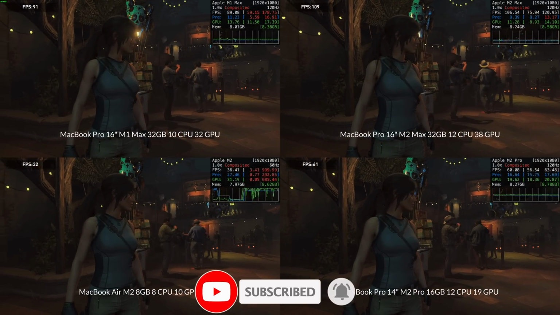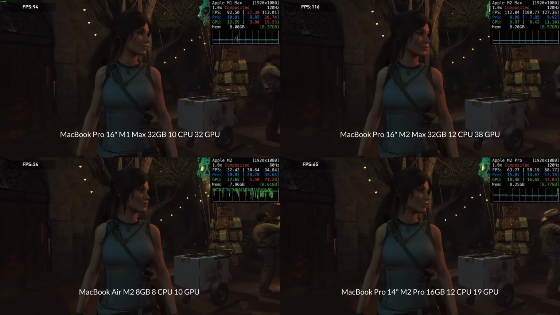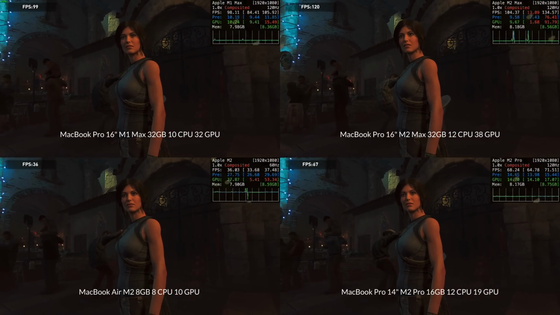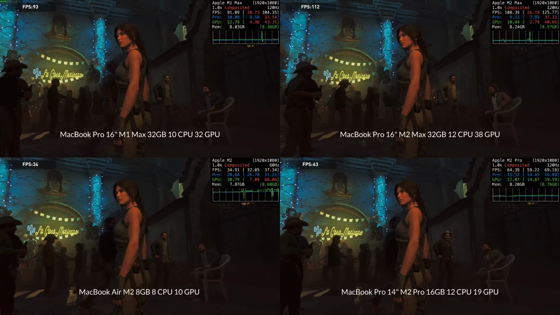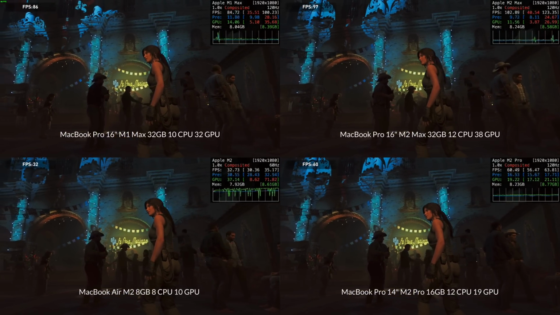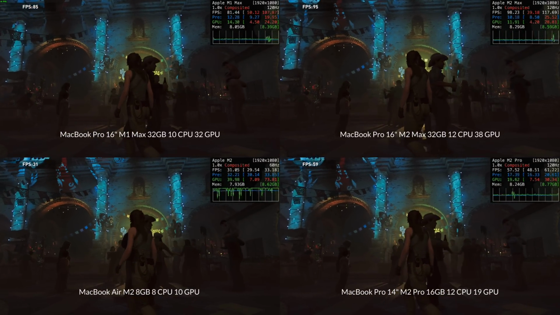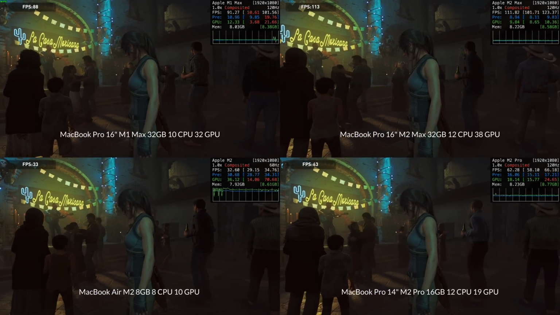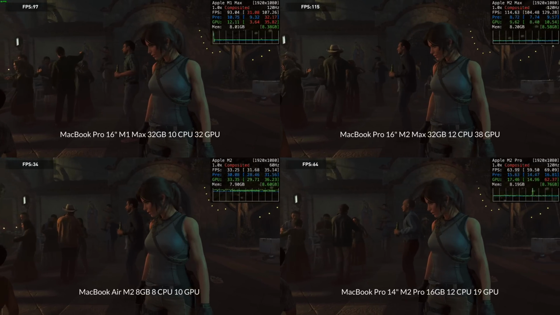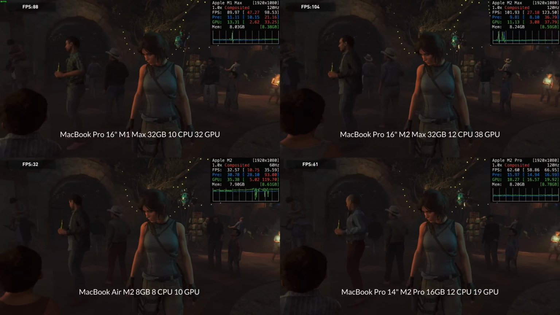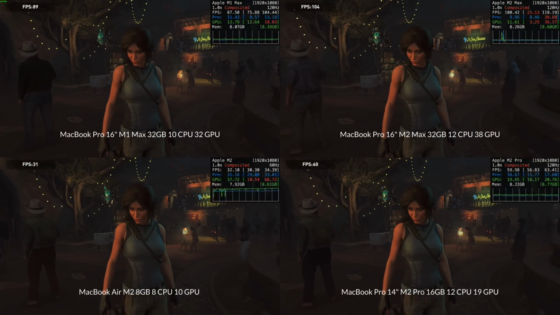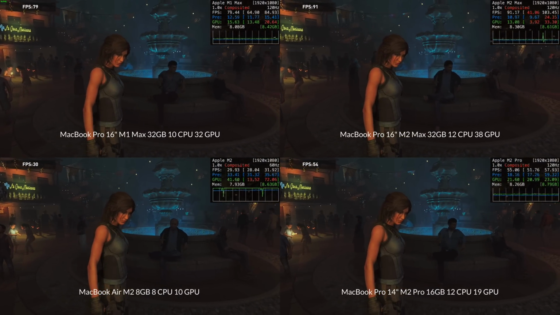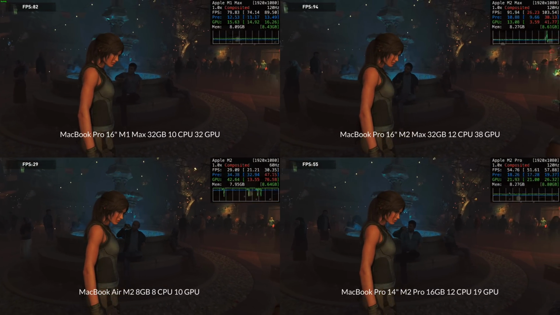So as always, we're going to be starting off with Shadow of the Tomb Raider, which is a great benchmark for all of these Macs. Here we're running the full benchmark at 1080p using the high graphics preset. So in the bottom left hand corner, we start off with the weakest chip in this entire list, which is the MacBook Air with the base M2 chip and 10 GPU cores. Next up in the bottom right is the MacBook Pro 14 inch with the brand new M2 Pro chip, which has 19 GPU cores. Then in the top left, we have my trusty M1 Max chip, which has 32 GPU cores. And then on the top right, we have the brand new M2 Max chip, which has 38 GPU cores.